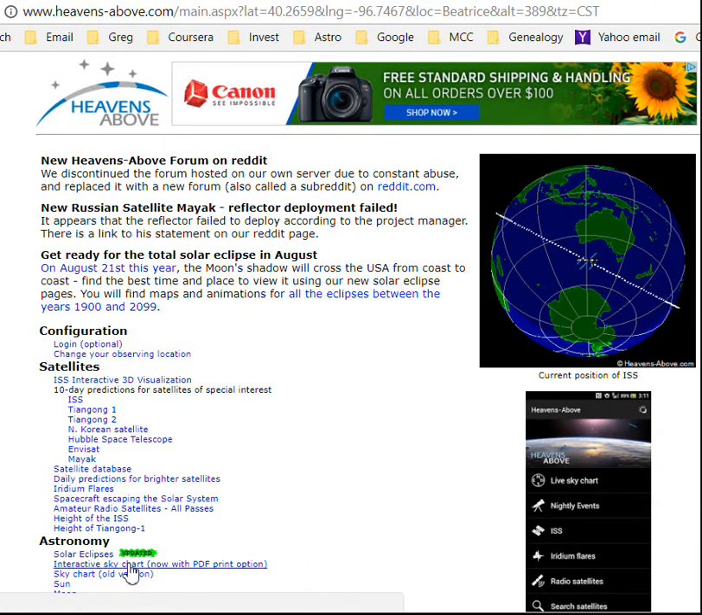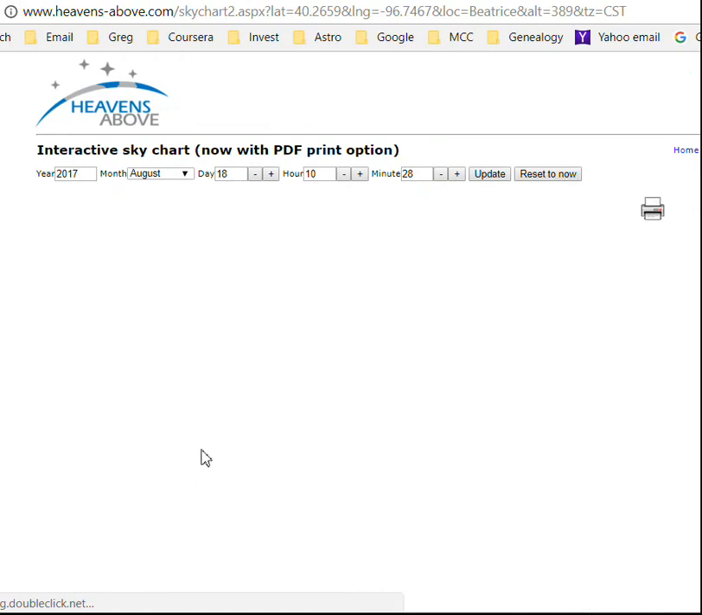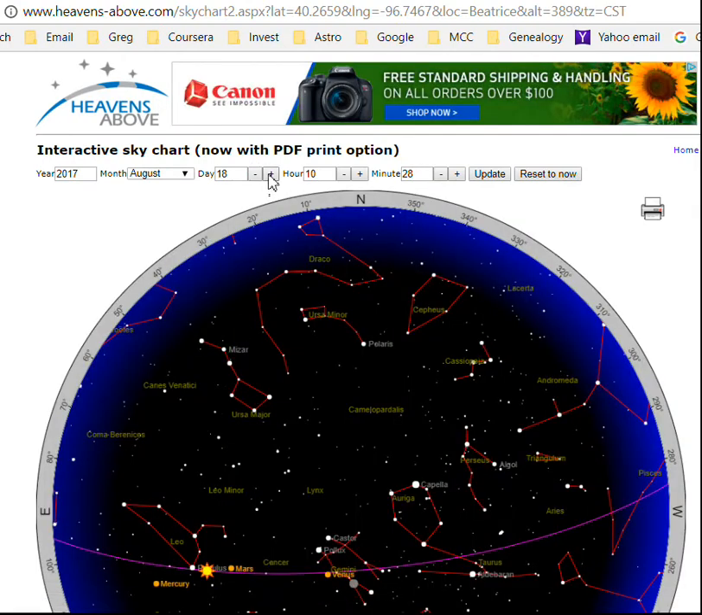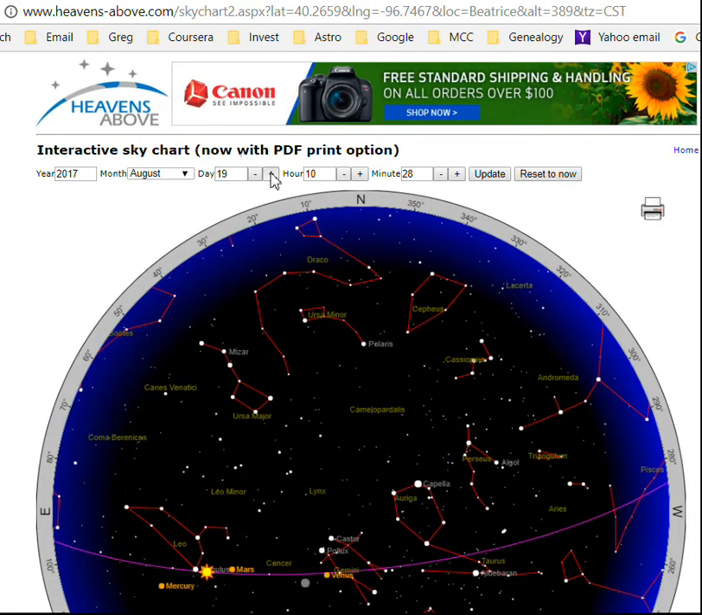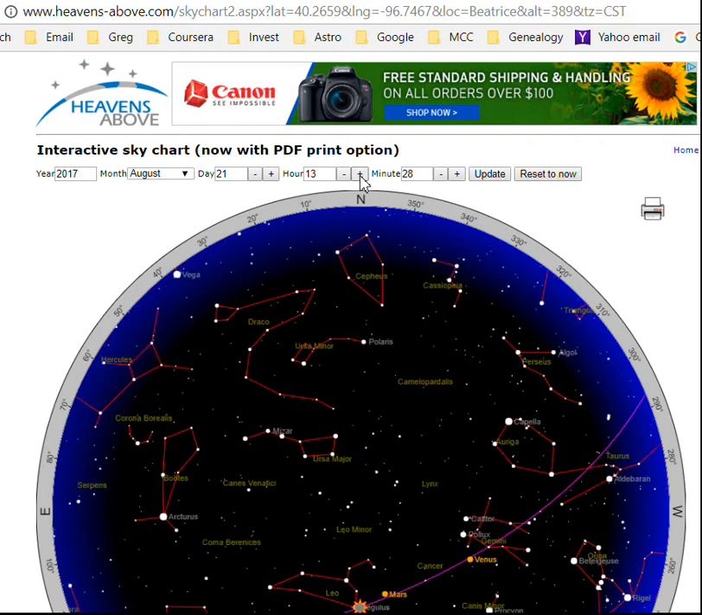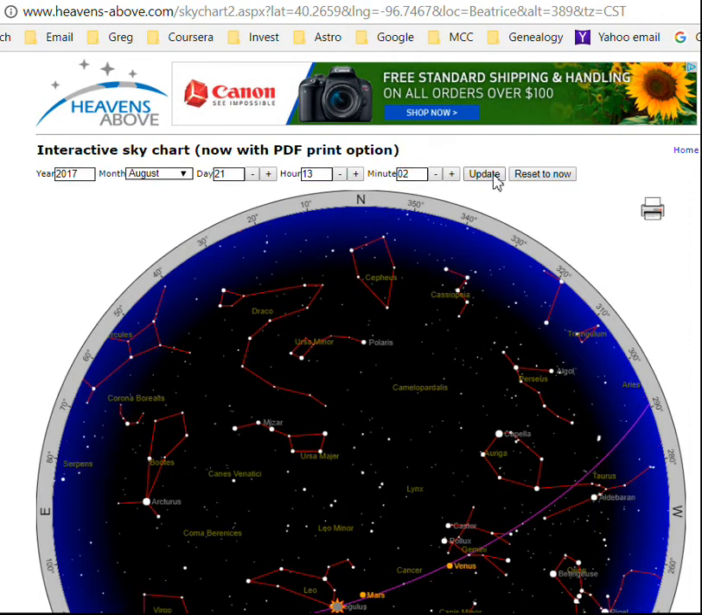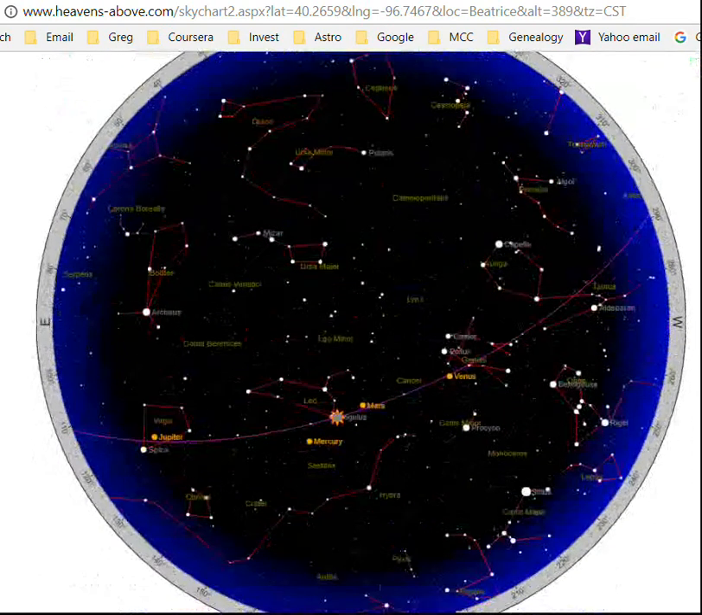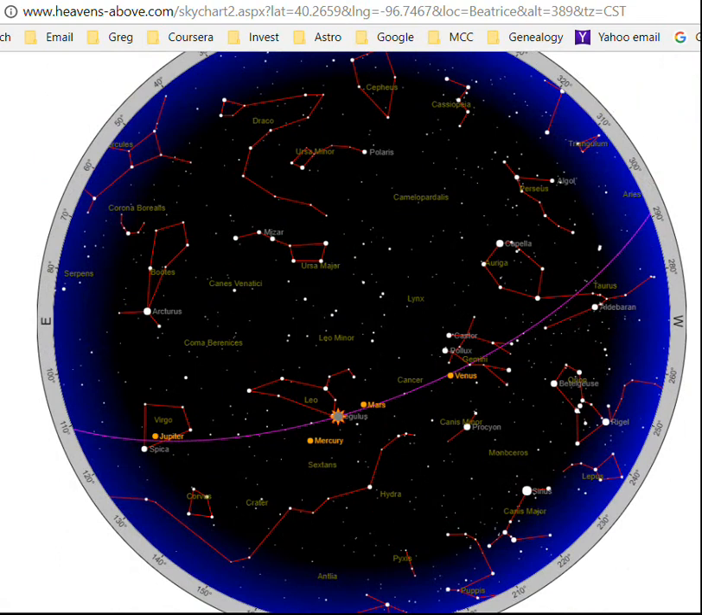You want this interactive sky chart. Bump up the date. I'm recording this on the 18th, bump up the date to 21st, bump up the time to 13 hours, that's 1 o'clock, and I'm going to drag across here and put in about 2 minutes after 1, and update. And again, very similar to the sky that you just saw, with the sun very near the star Regulus in the constellation of Leo. Hope the skies are clear where you are.